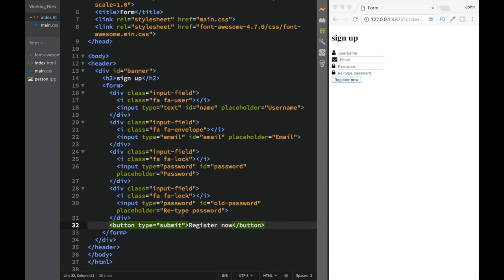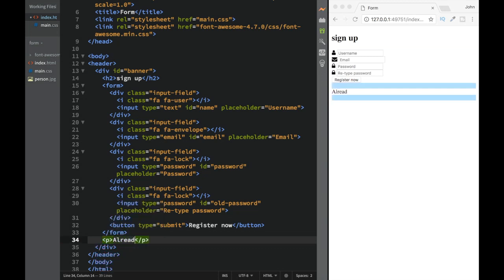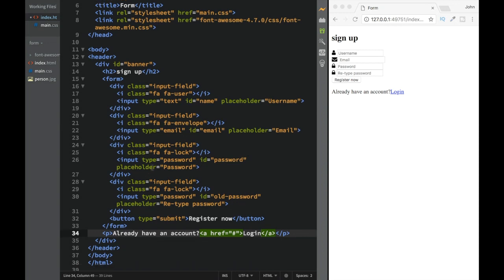Then after that, we would want a paragraph after the form. So once the form is done, we're going to say over here that this is going to be a paragraph, and it's going to say already have an account? And over here what we're going to do is have a link. So this is going to be href, a dummy link, and over here we're going to say login. Right, so basically we're saying if the person has the account already, he can right away log in.